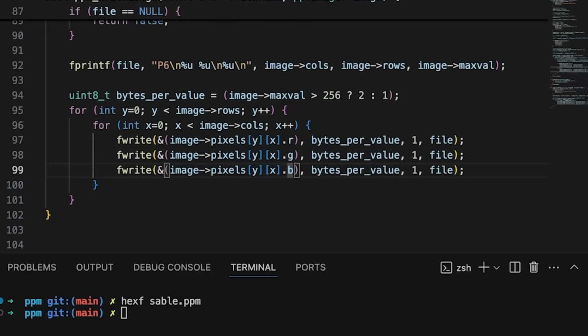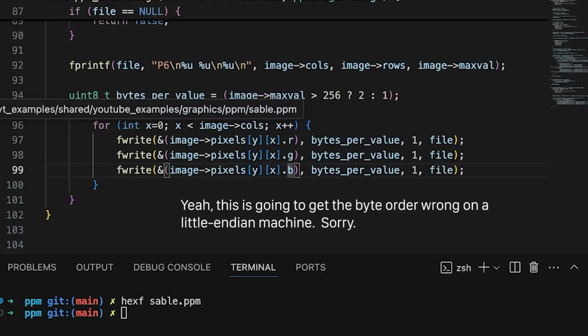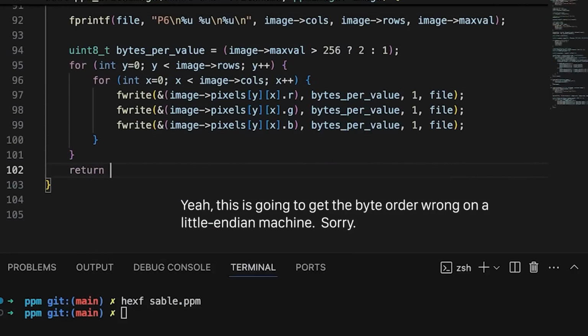It may depend on the endianness of my machine, so I'll have to take a look really quick and see if that's going to cause me problems. If it does, it will only be whenever there's 2 bytes, which the test image that I'm playing with, sable.ppm, only has 1 byte per RGB value. So for now we should be okay, but I may have to revisit this. And then down here, let's just return true.